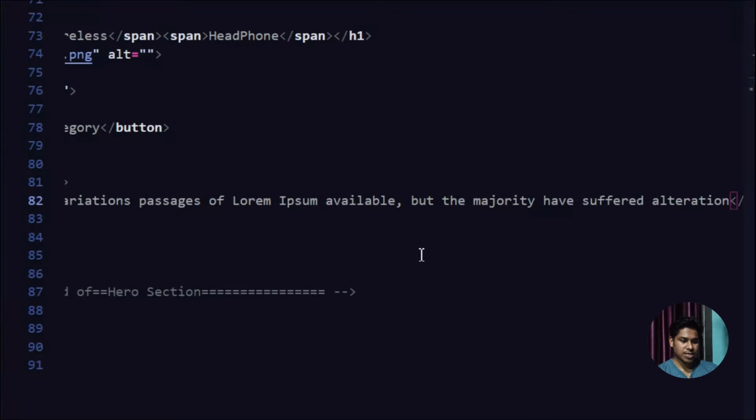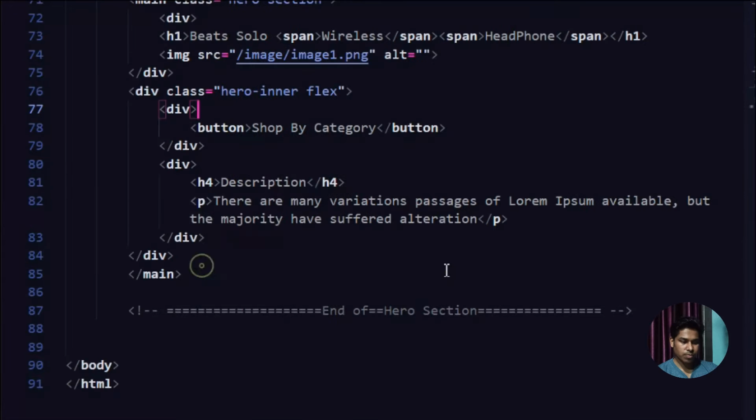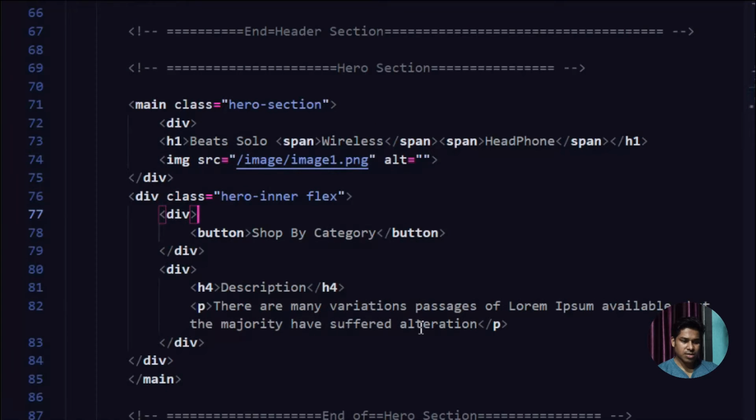So I have already copied the text and pasted it inside my paragraph. Let me set word wrap to normal. So this is how it will look. Now I think we are done with that. Let's start assigning the utility classes.